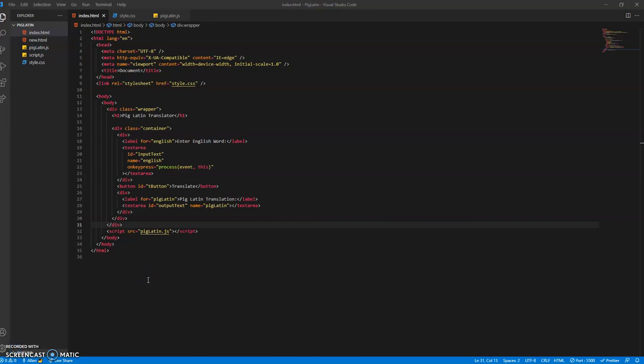Today I'm going to be discussing the PigLatin exercise. For this exercise, we were asked to write an external JavaScript to read user text and convert it to PigLatin. We were then to report the results directly on the page when the user clicks the button.